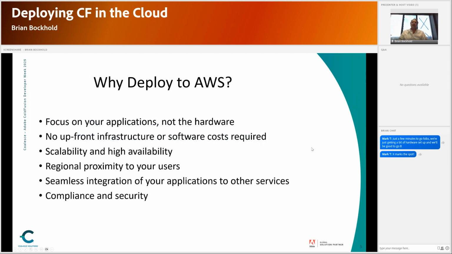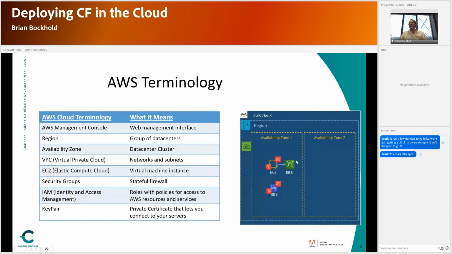So with AWS, why do you go to AWS? If you want to focus on your solutions and your applications, not the hardware. You don't want to pay up front. You want to keep your application available as much as possible. You want proximity to your users to take advantage of less latency. There are a lot of things in favor of moving to something like AWS, and everybody's reasons are different.